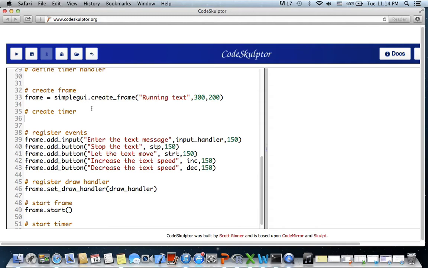What basically a timer is, is that the timer contains a handler function called timer_handler. Timer calls this handler function at a given interval, and when the timer handler function is called, we would use that to change the position of our text, and that's how the text position would be changed. So let's go ahead and create the timer.